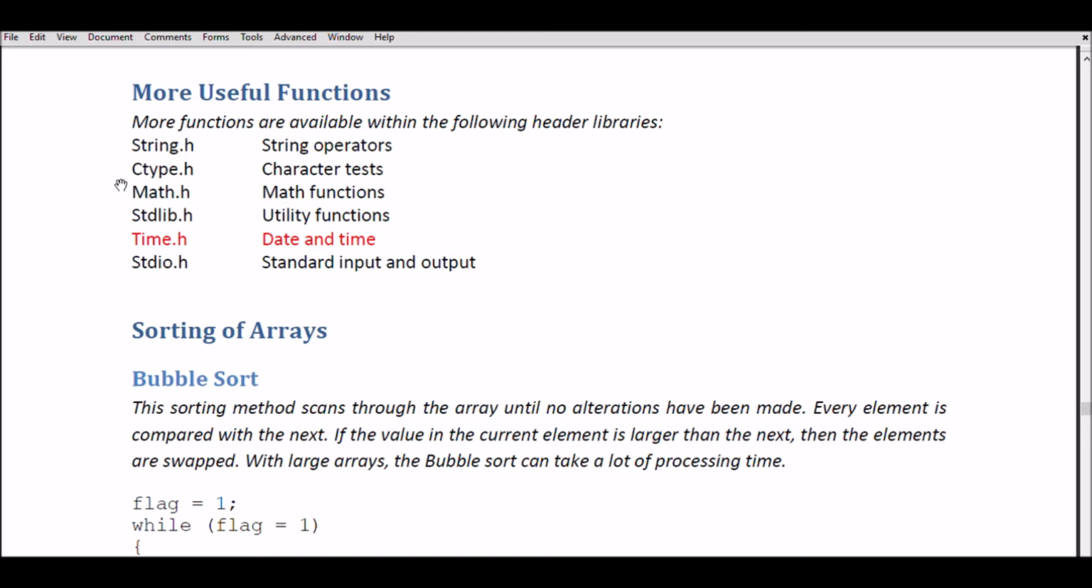math.h is the library for mathematical functions. Again, they're quite useful, but sometimes you actually have to code your own functions using basic math procedures. Then there's the stdlib.h function, and the io.h function for your input and output.